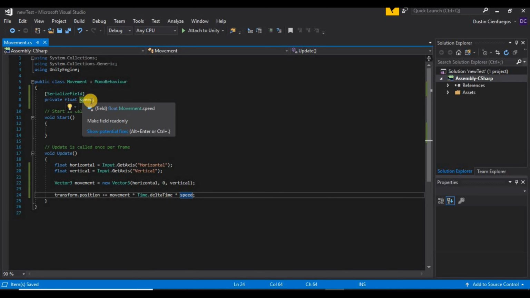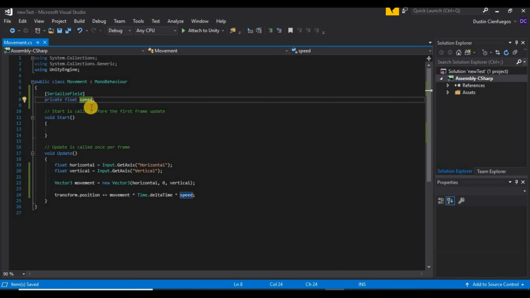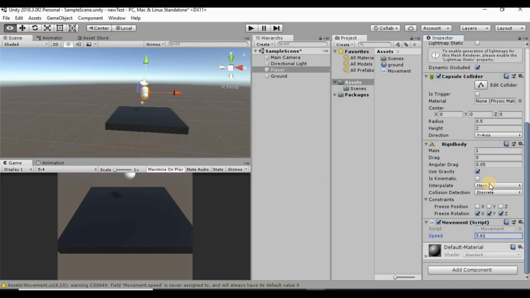We can also come up here, and if we want it to be set at a specific speed, we can just say speed equals, let's say, 5f, just like that. And that'll automatically default it to 5 in our inspector, and it'll give the speed of 5. You could still change it from the inspector. This just gives it a default number, but I'm going to leave it without that 5 in there. So I'm going to go ahead and change this to 5 while we're here.